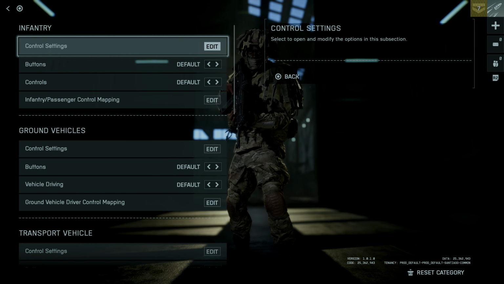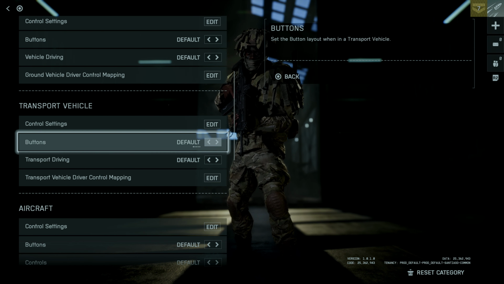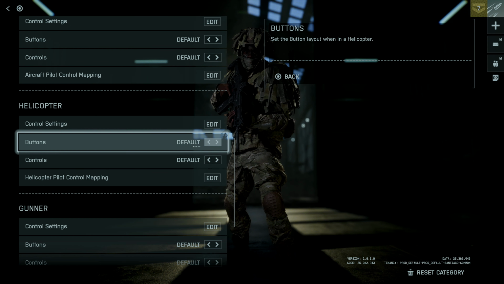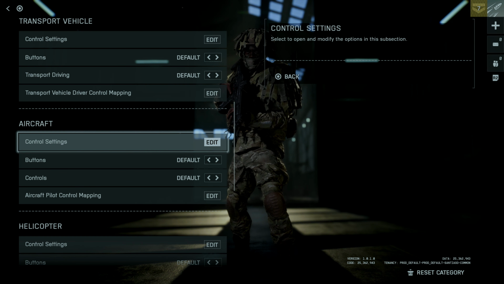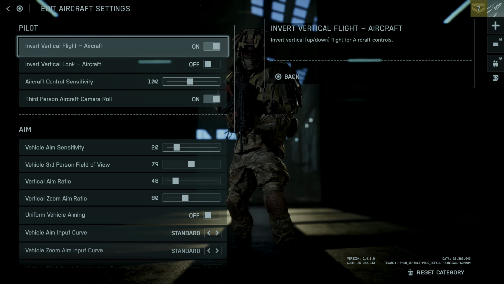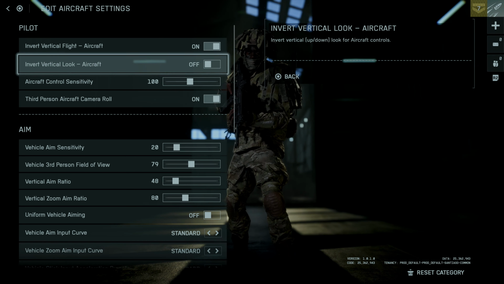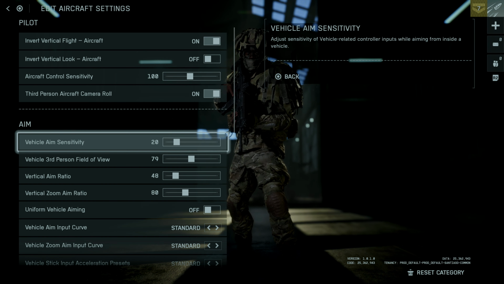Also, you can go back and also adjust the sensitivity for the ground vehicles, for the transport vehicle, aircraft, and all the other options that are currently available. So whichever section you want to adjust the sensitivity for, simply highlight it and select control settings, and then find the aim sensitivity option. So here it is, and then adjust it to suit your needs.